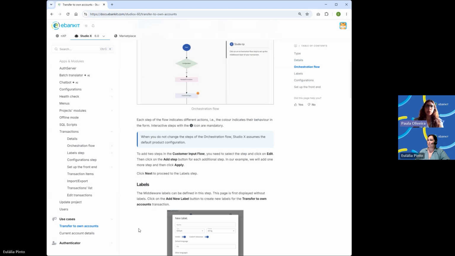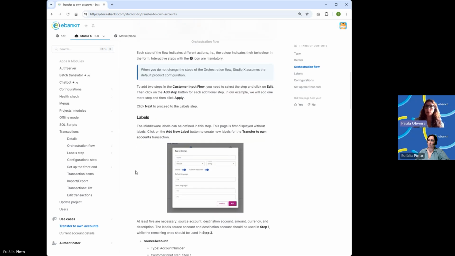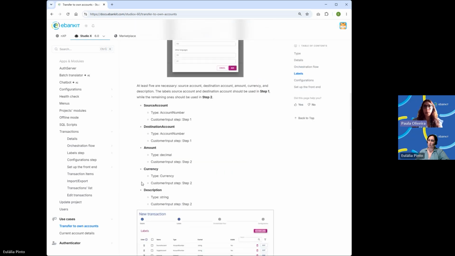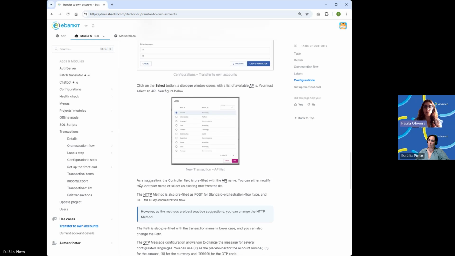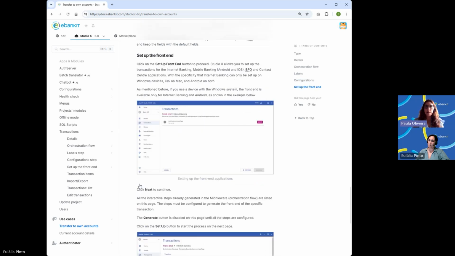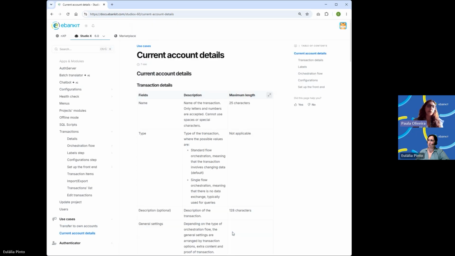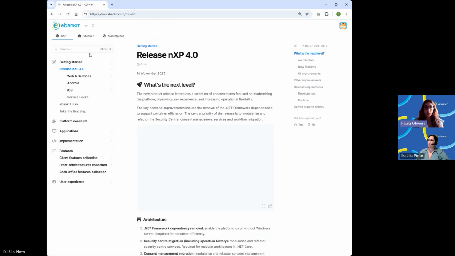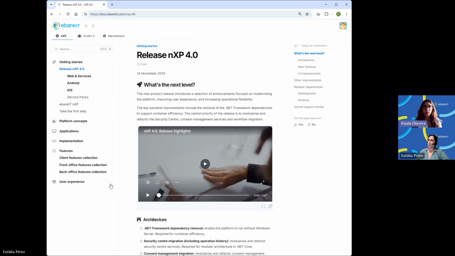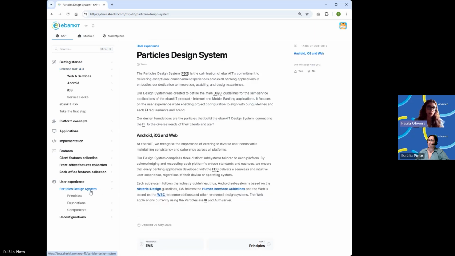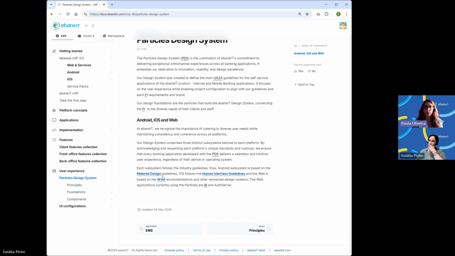Okay, this is really important for users with a background more focused on development, but I believe it's important to mention that the Knowledge Hub supports multiple roles within the project development or the financial institutions, from business analysts to IT or security roles. And we also have an important area dedicated to the UI configuration and user experience. As you may know, the particles design system is the starting point for all the UI of new projects.